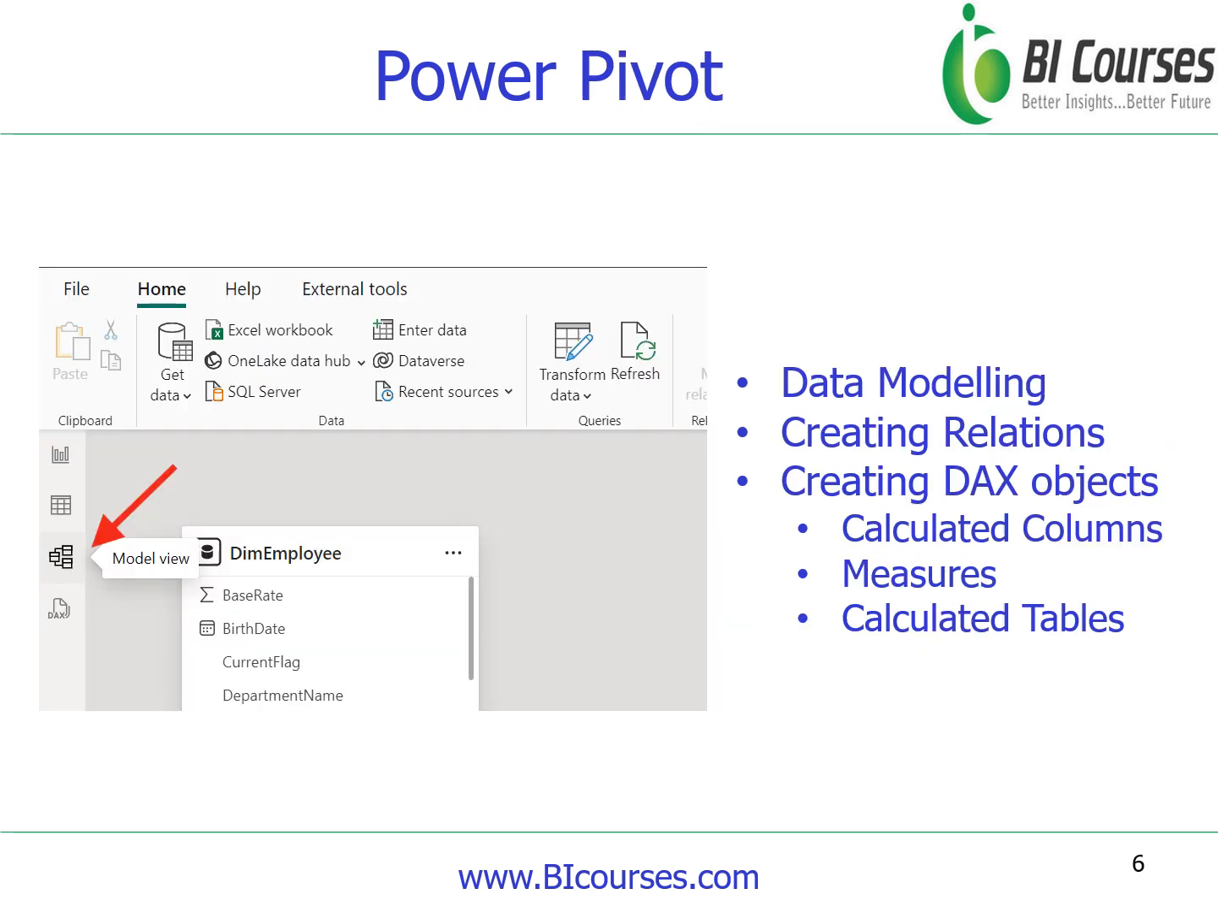Talking about Power Pivot, it's a powerful data modeling tool in Power BI Desktop that helps build data models, establish relationships between tables, and create different types of DAX objects, which can be calculated columns, measures, or calculated tables. We can access it by clicking the Model view on the left-hand side of the Power BI Desktop GUI.